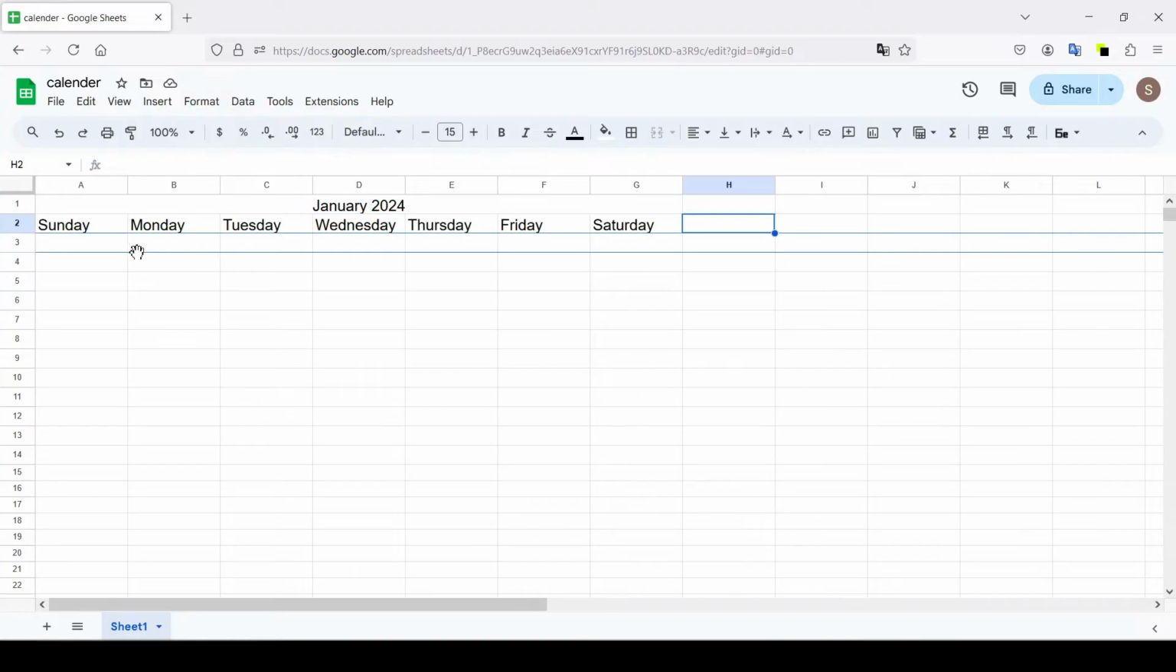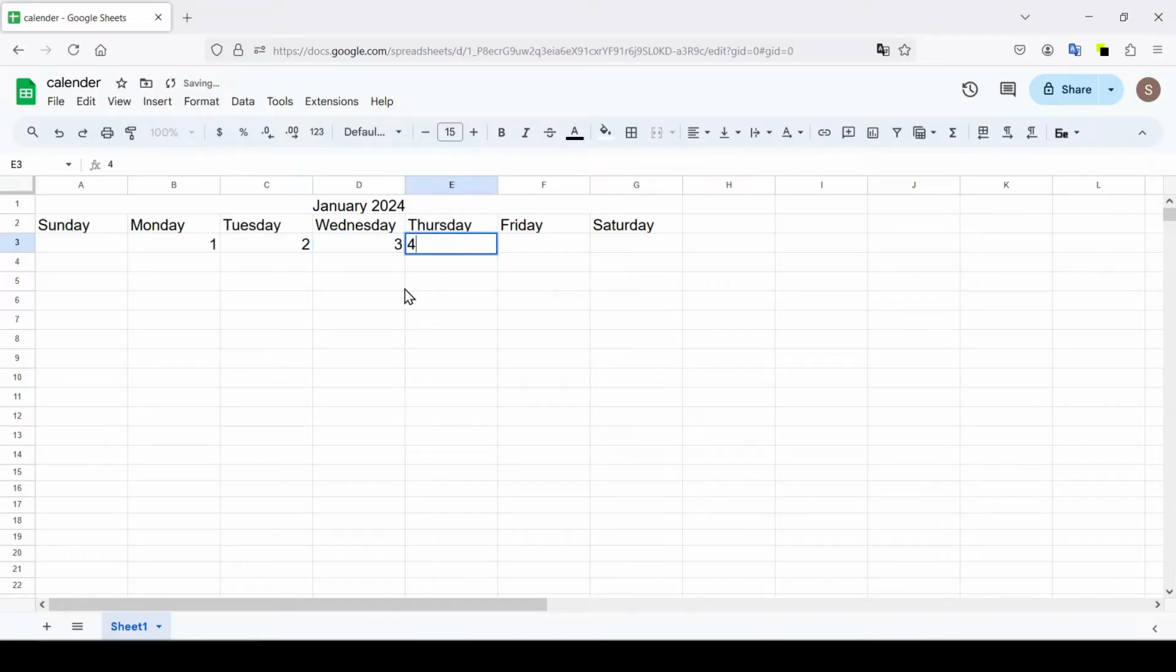In the third line, enter the number 1 on the day when this month begins. For example, January 2024 started on Monday, so I entered 1 in cell B3. Fill the rest of the dates. You can do this manually or use a formula to speed up the process.